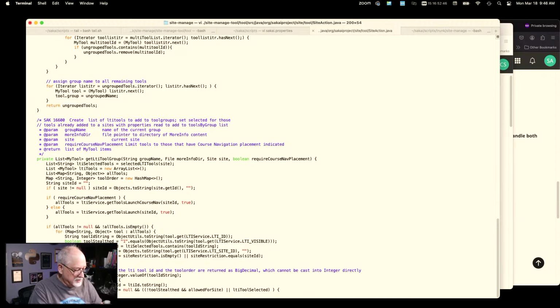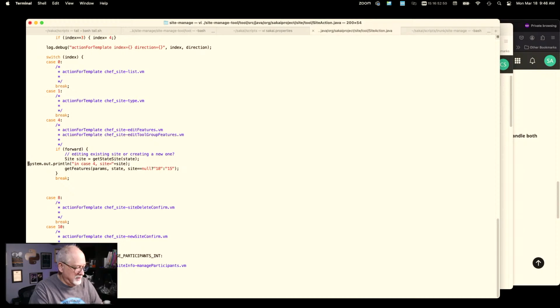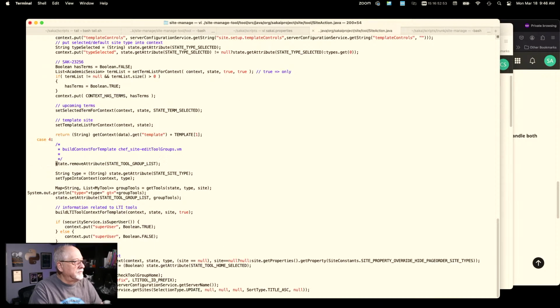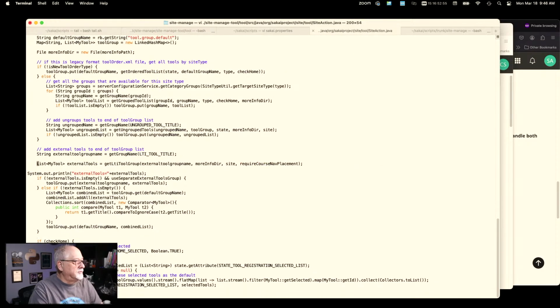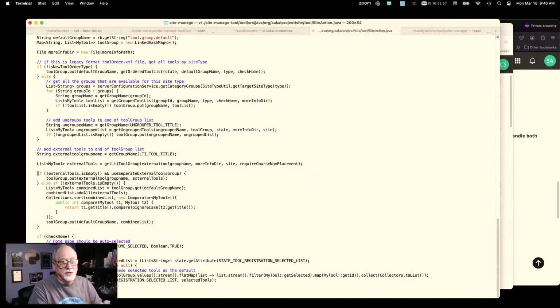System.out.println. So this is where I put the system.outs in for debugging, and I just start deleting them. I know, I'm sure I should use a debugger. You can teach me how to. No, I don't want to. I'm too old to learn a debugger. System.out.println, I can do anything with it.